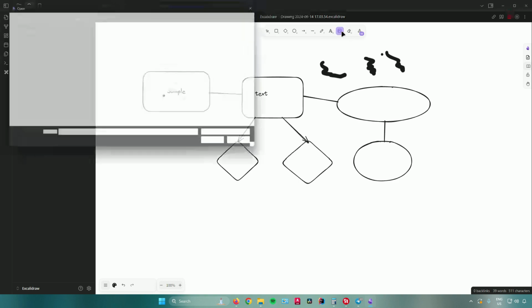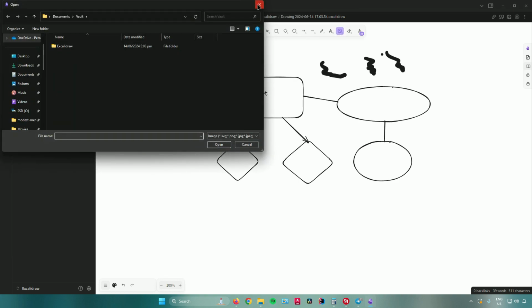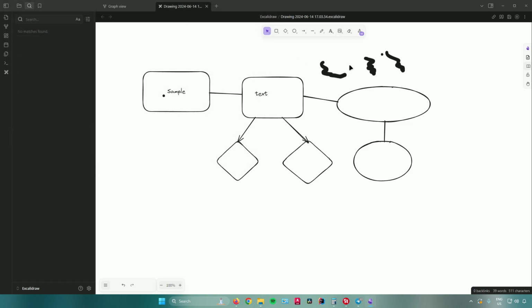Next is insert images, which allows you to insert images right here from your file explorer. And then next we have the eraser, so we can erase stuff just by erasing the stuff that you want out. Moving on with more tools, we have the frame tool. When I click on this frame tool, it allows me to create frames. So as you can see, I can now make a frame by using the frame tool.